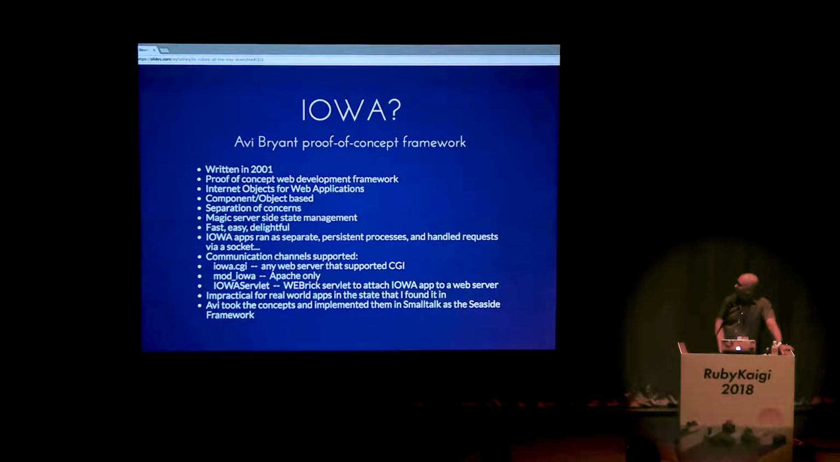Now, around that time, I tripped across a proof of concept web framework that was called Iowa. A guy by the name of Avi Bryant wrote it in 2001. And it was fantastic. It was better than anything I had seen in my years of doing Perl. It was better than anything that was available for Ruby at the time. It just made writing web applications so easy.